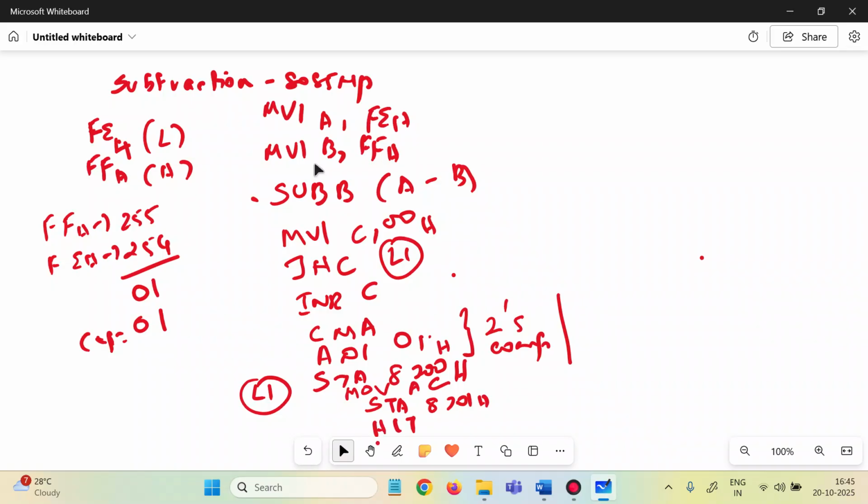So what do we do? We take FE and then FF and then we subtract. After subtracting, we're checking for a carry. If it is 255 minus 254, there will not be any carry. So directly you can store the result at L1. L1 says that. But if there is a carry, you have to increment the carry.